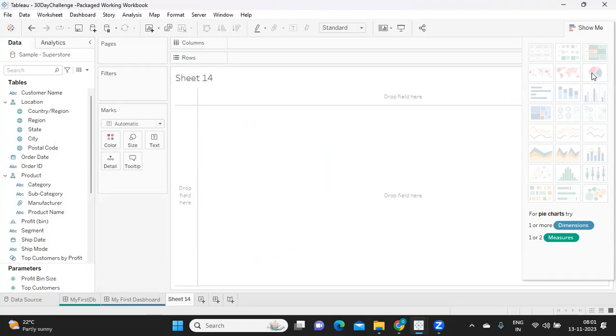So what is the requirement for that? We need to have at least one or more dimensions and one or two measures. So at least one dimension and one measure is required to create a pie chart. This is something that we need to understand: what is the requirement for any chart that you are going to prepare? How many dimensions do we need? How many measures do we need?